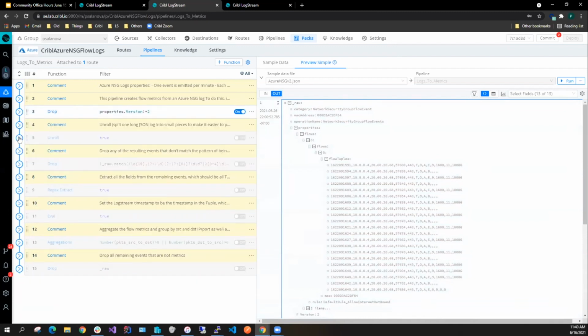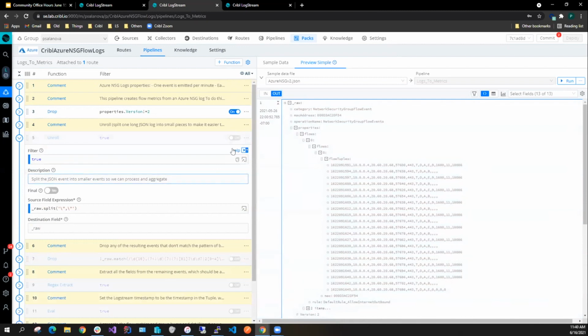So that's pretty easy. The next thing that I do is unroll this event. This event can be arbitrarily large for a VPC that's handling a large amount of flows. You can have a lot of events. You can have a lot of tuples in here. So I tell it to split on a text pattern basis and unroll it.